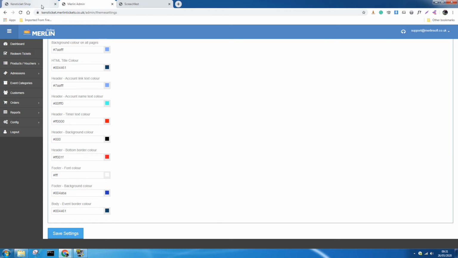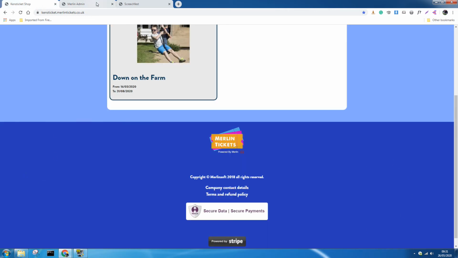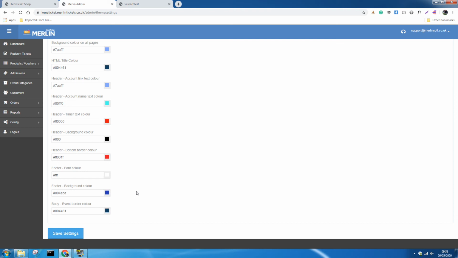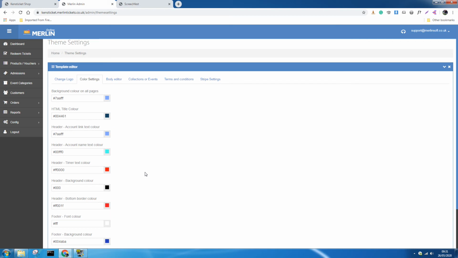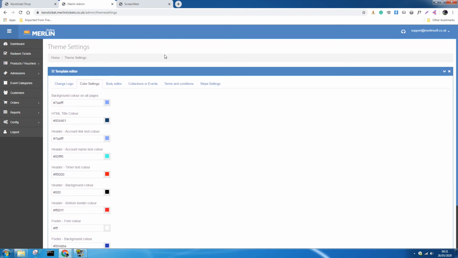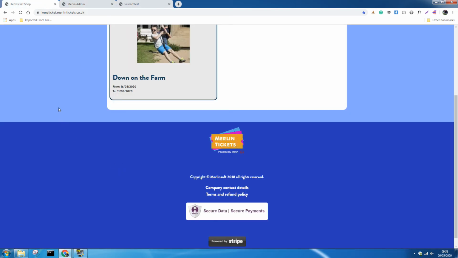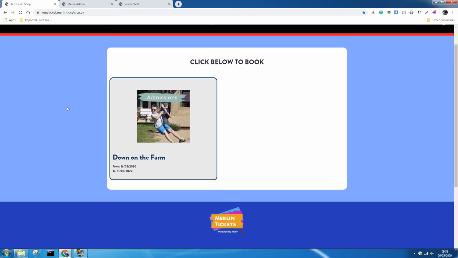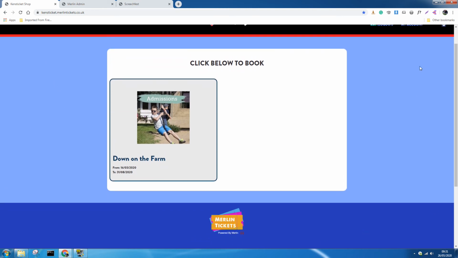Footer background colour, that's all this, so you can change that, and we've done the event border colour. So that's that tab taken care of. Let's see what we did. So that's the body colour there.